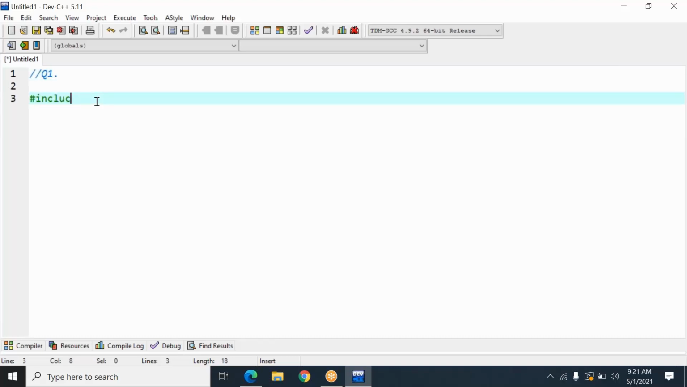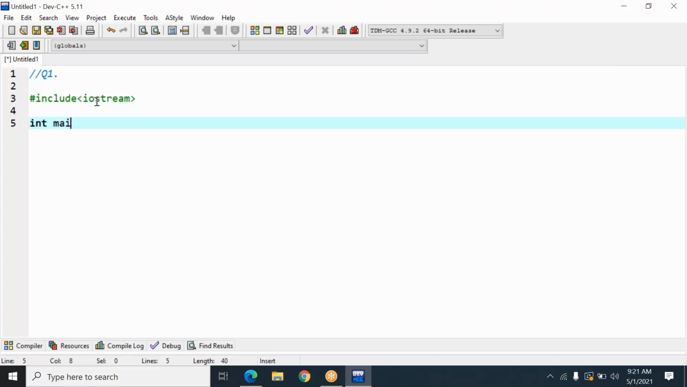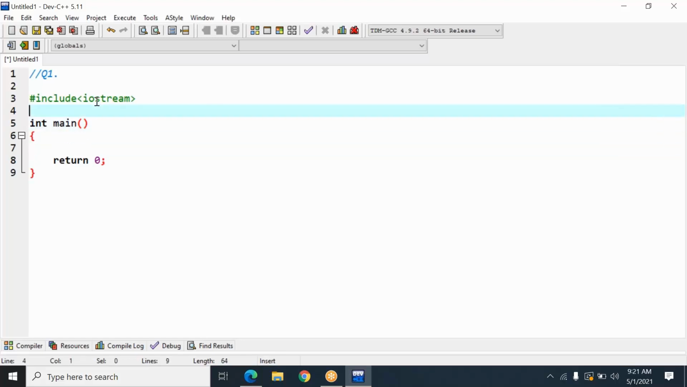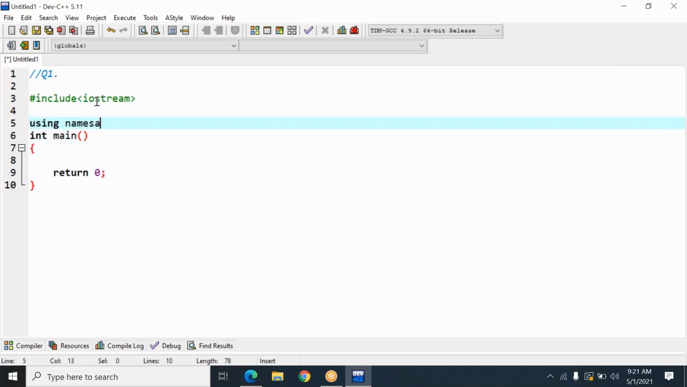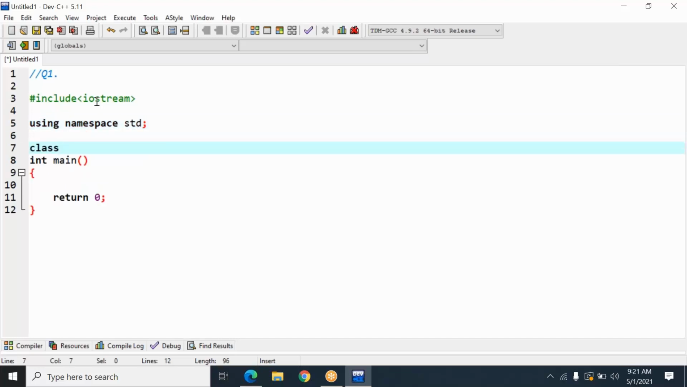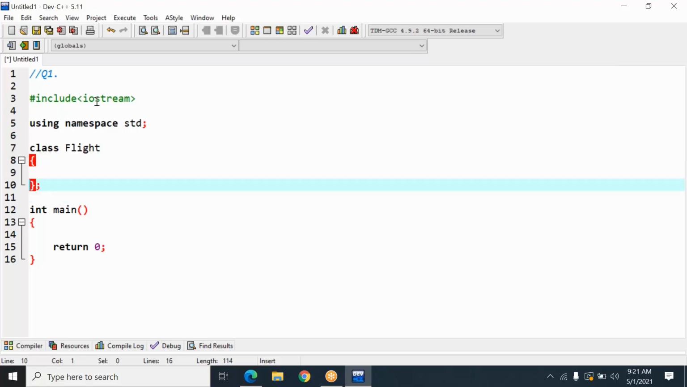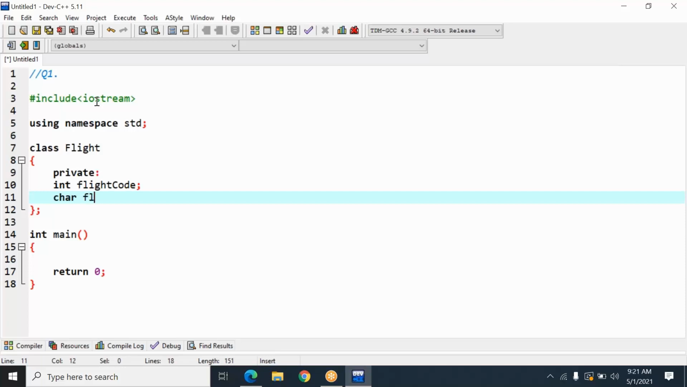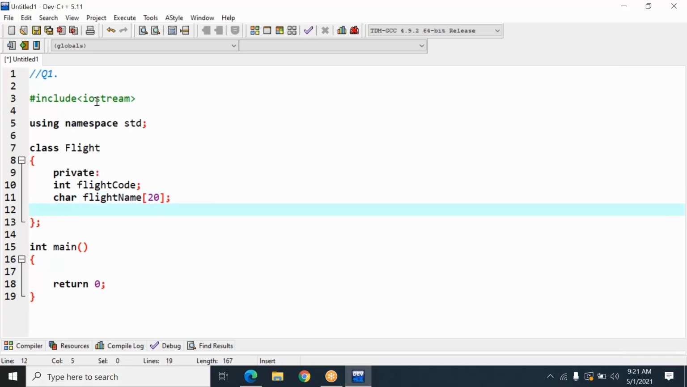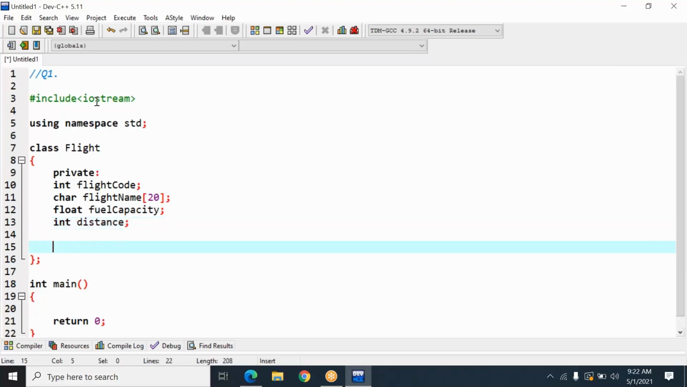Let's write the header file #include <iostream>, then the main function, and here I write return 0, as well as using namespace std. So here is the class. Let's say the class name is Flight, and that Flight class provides some declarations: private integer flight code, character flight name, float type fuel capacity, and integer distance covered. So there are four variables.